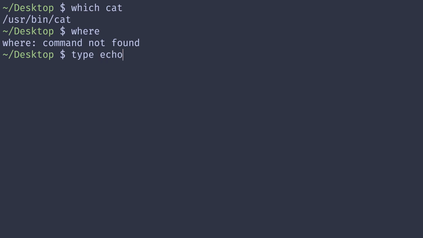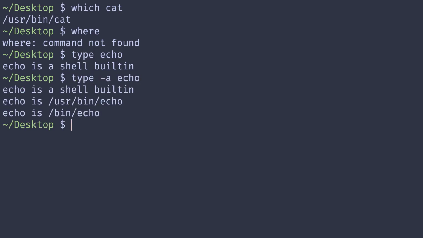Type will tell you whether or not a command is a binary or a shell built-in. If I say type echo, it'll say echo is a shell built-in. Now there's a flag you can use. You don't have to know this, but you can say type -a, and it'll tell you all the different variants that exist. So echo also exists as a program on my computer, but the shell built-in is first. So that's what gets run first.